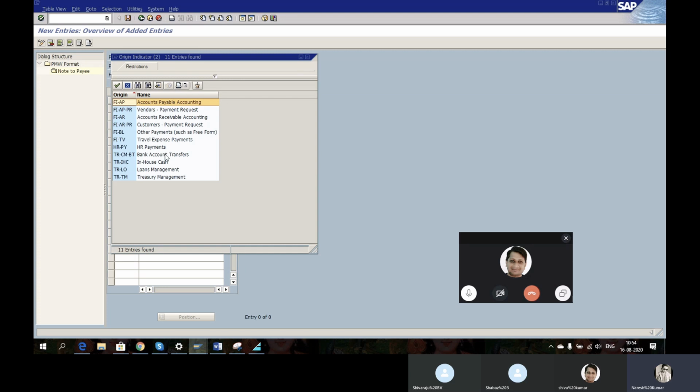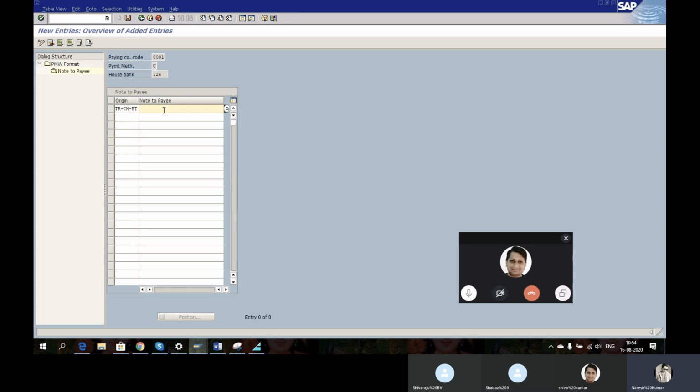Now let us go with bank account transfers or in-house loans, management, treasury management, other payments such as free form. Now we can give anything. So let us go with bank account transfers. Note to payee. What is note to payee?